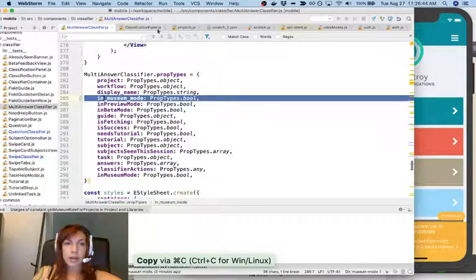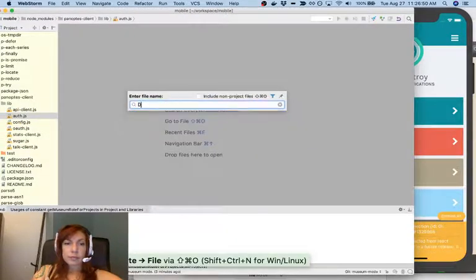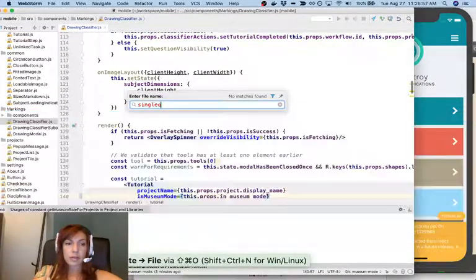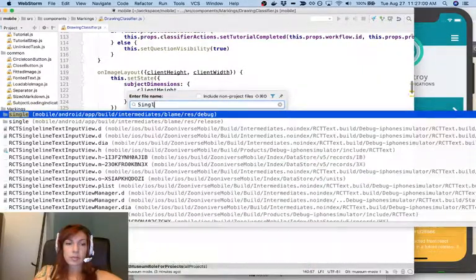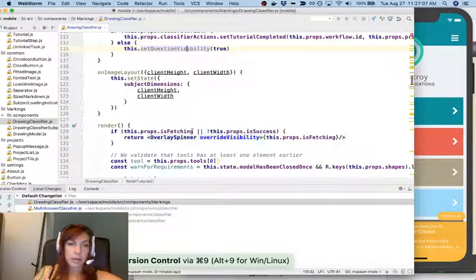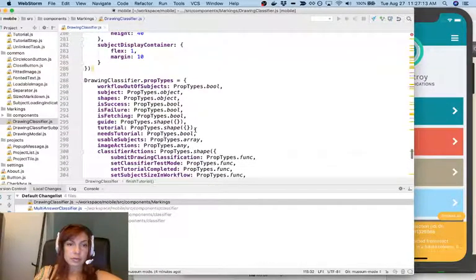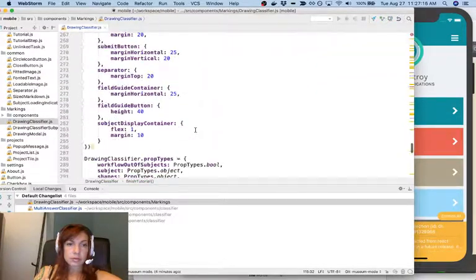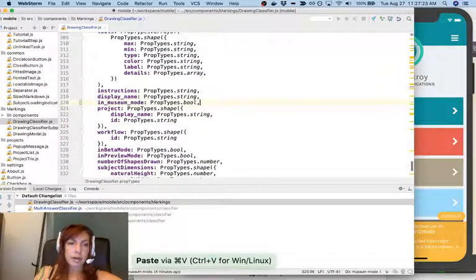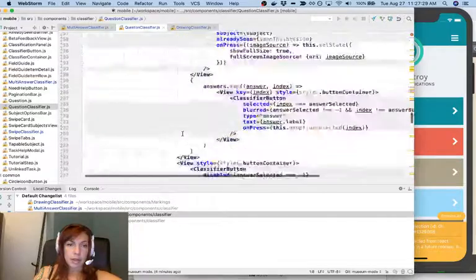In the multi-answer classifier, in the drawing classifier, in the single question. Well, as a matter of fact, you know what? We can go down here and we can look at what files changed and do it in all those places. I'm going to put it below display name everywhere. I don't know. Those two, they just feel like friends to me. I feel like they'd want to be together.